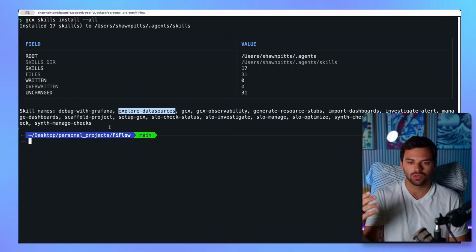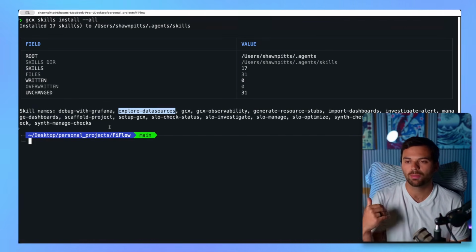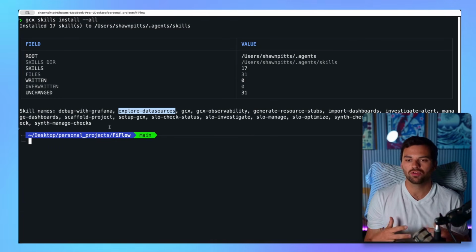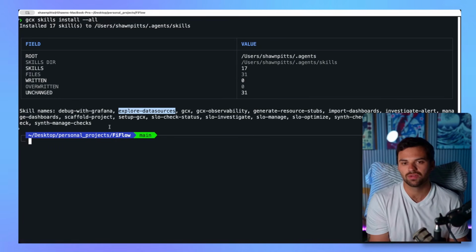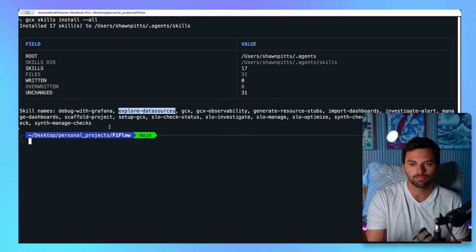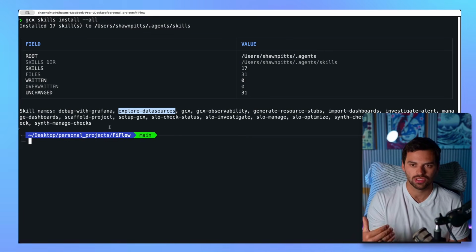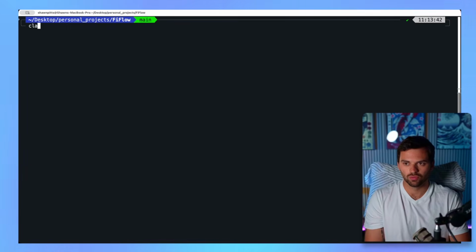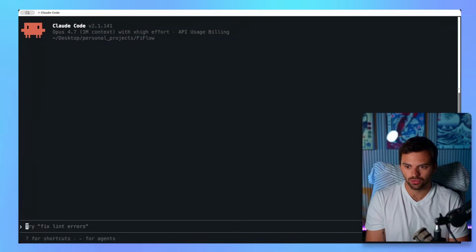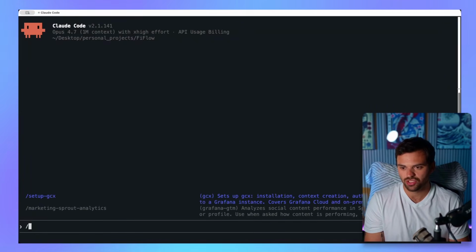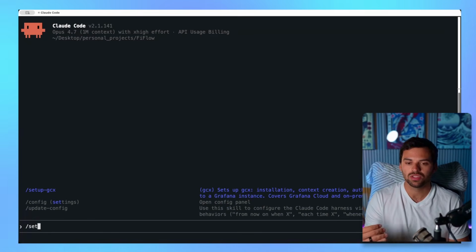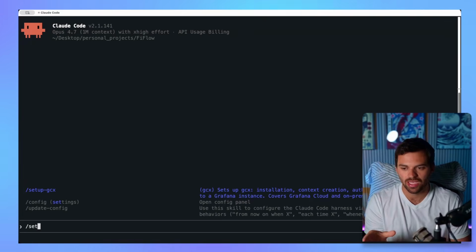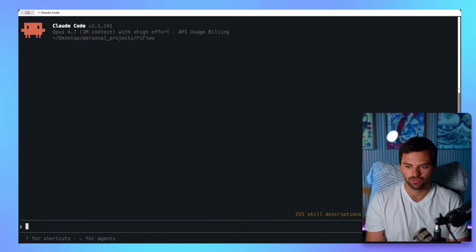So if you go to use Claude Code or Cursor or Copilot or Codex, whenever you prompt and say like, hey, I need to investigate something in Grafana, it's going to preload these skills that you've installed into your agent's path. So for example, if we wanted to jump into Claude Code and use the /setup-gcx command, this will actually run that / command in Claude Code to be able to set up GCX with your Grafana stack.